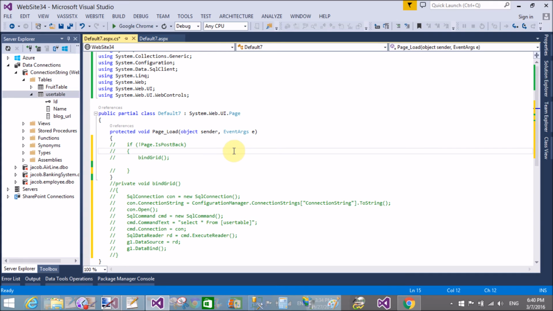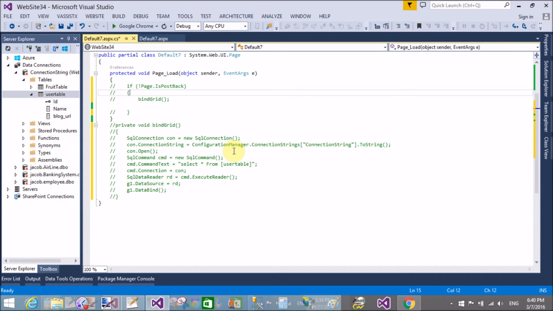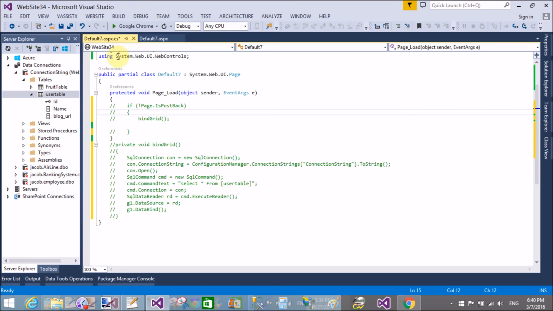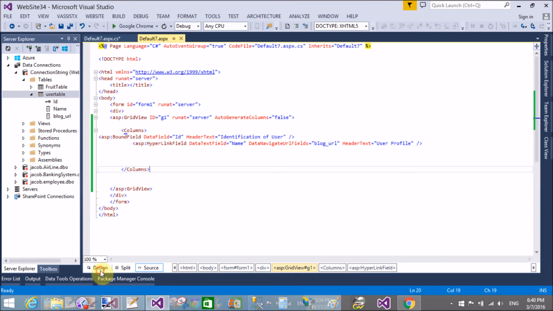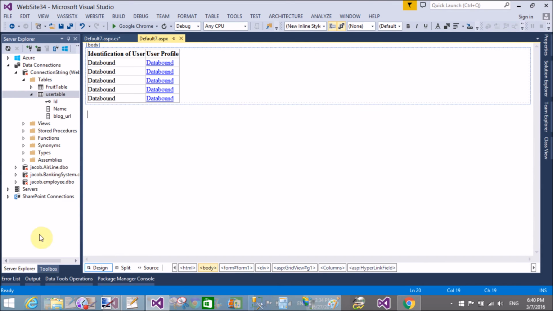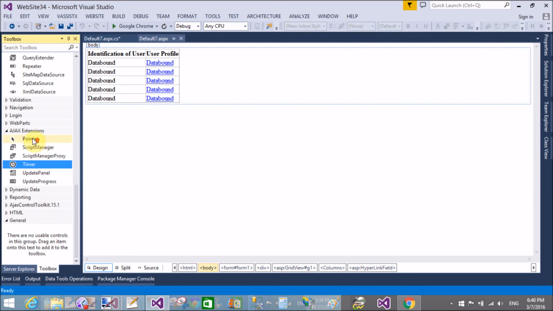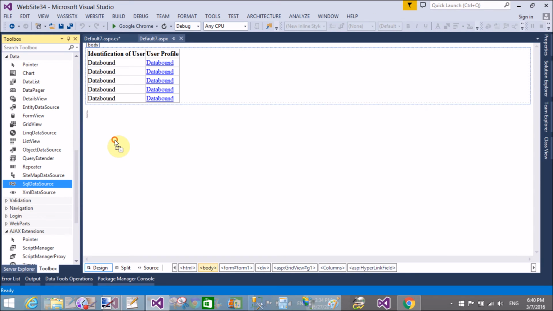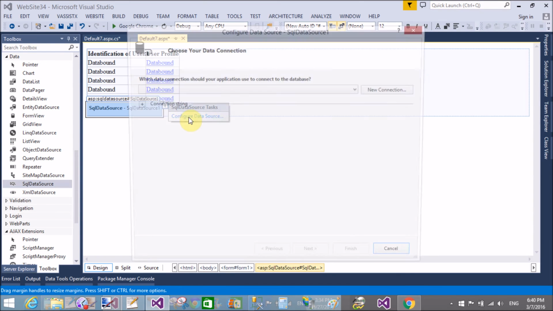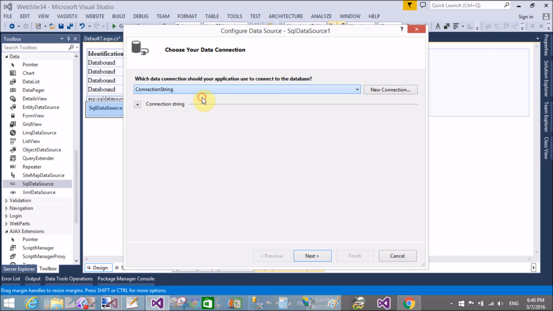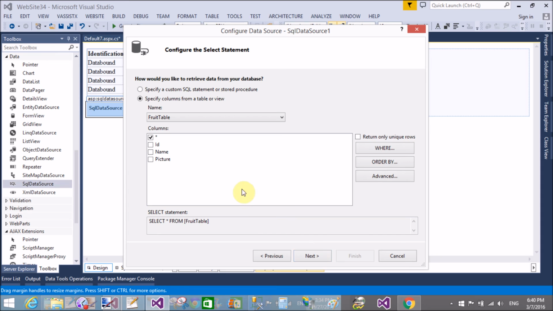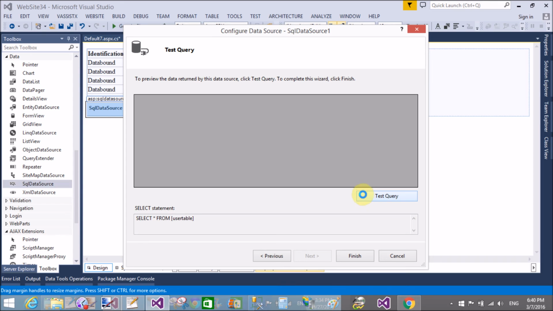Also, you can bind this grid view by using the SQL data source control. So first of all, in the code behind file, comment out the BindGrid call in the page load method, and bind the grid view with the SQL data source control by using the DataSourceID property.